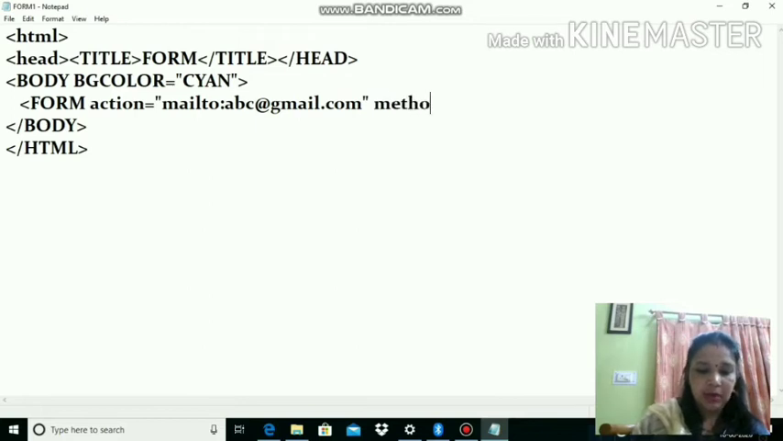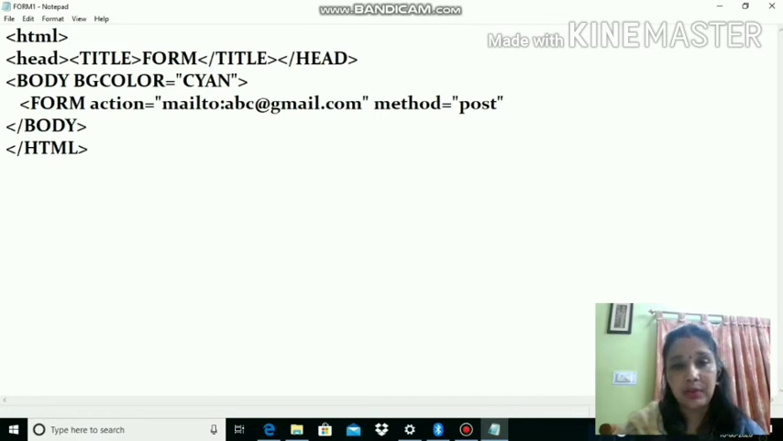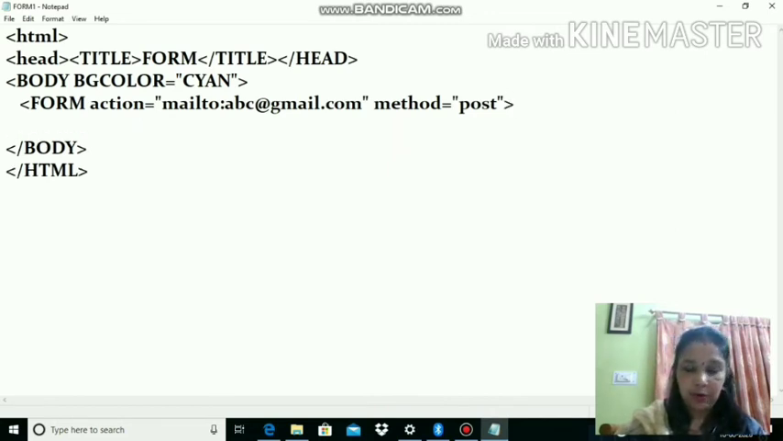And then what was the attribute? Method. If you want the data to be submitted to this email ID, method's value will be get. Since it's a dummy email ID, I don't know whether it exists or not, so I'm giving here post. And this will work only when you have hosted your website on some web server. These are just dummy projects which we are creating. After this, just close it, and then close the form tag also. So we have placed one form on the web page.